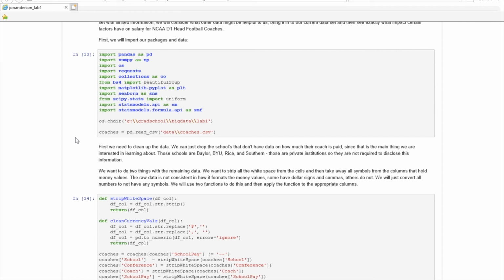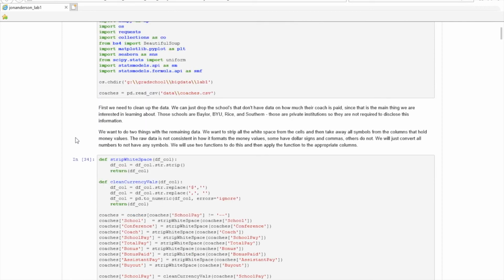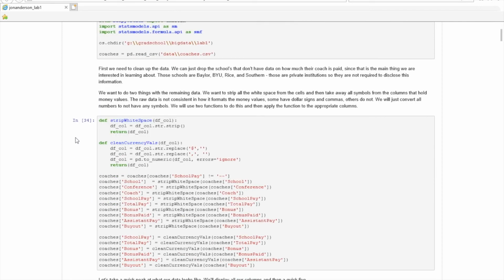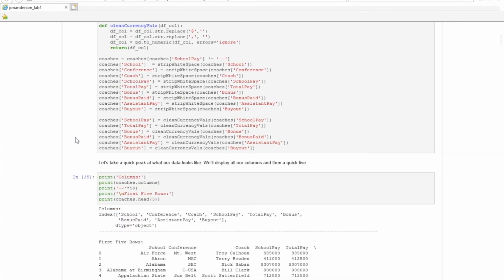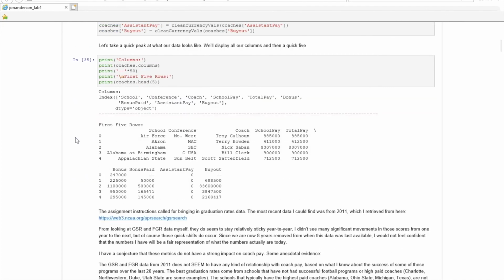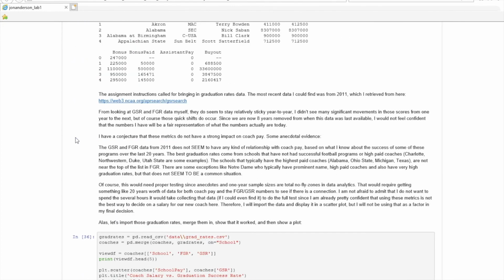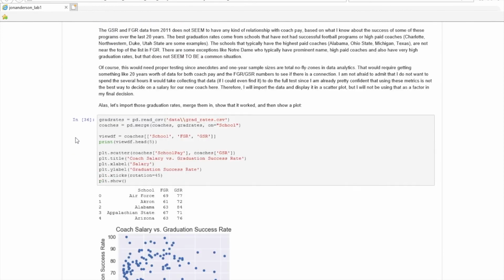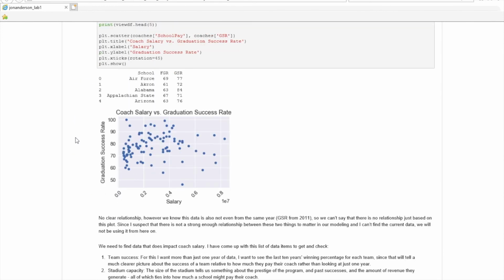Jupyter Notebook's very useful. So first you see we bring in the coach's data, and we need more data than just the original, which basically had the school and the coach and how much they were paid. So we wanted to bring in some more data to help make this decision of how much to pay.